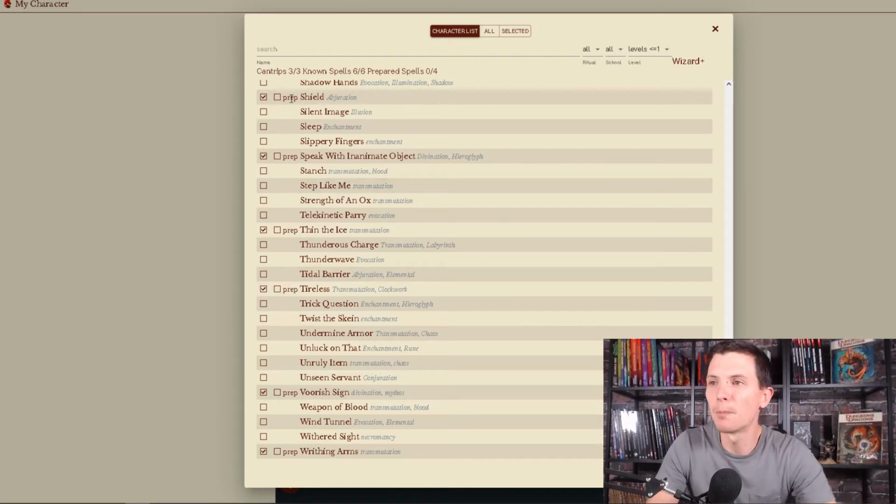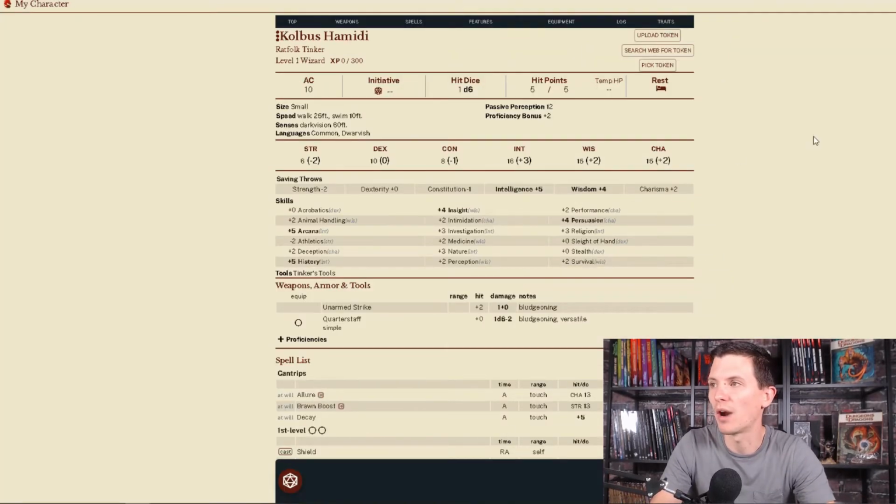Then there is this prep box. I really like this. You can prepare four spells, so you have your spells known, but you also have your spells prepared, which you can select separately. Really small but cool feature right there.